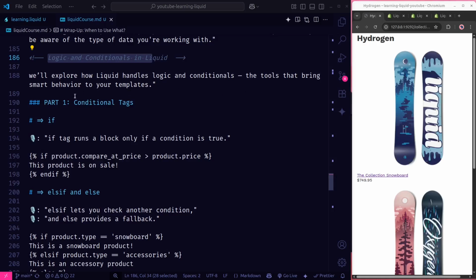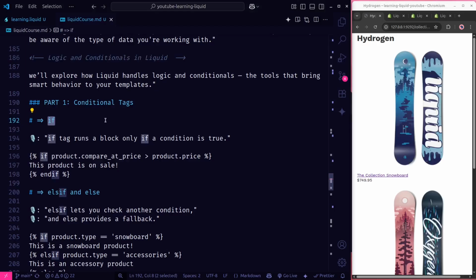We will start with the if statement. So the if statement tag runs a block only if a condition is true. We can give it a try with this example. First of all, let's talk about the syntax, how to write Liquid. And then second of all, we will try to see how this example is going to work.